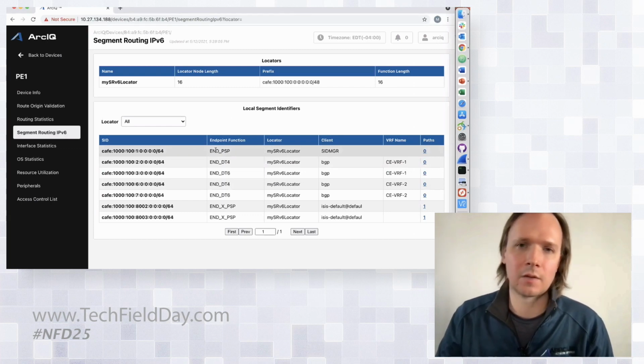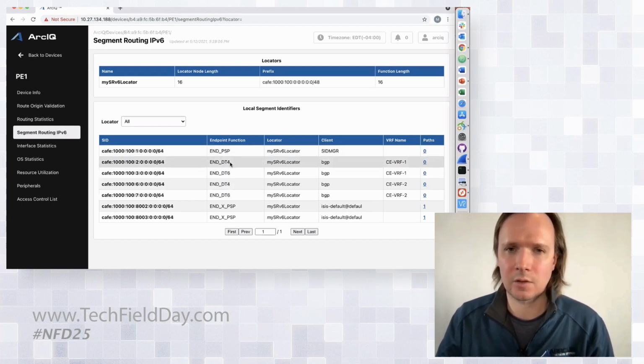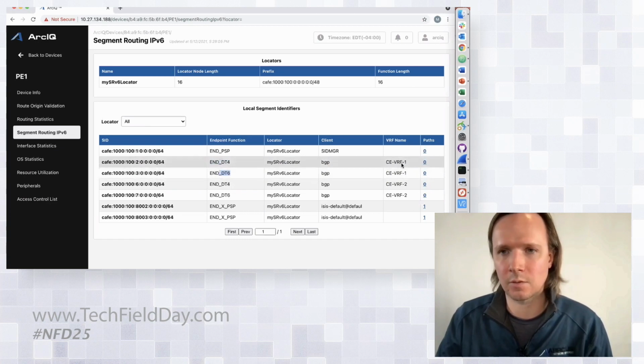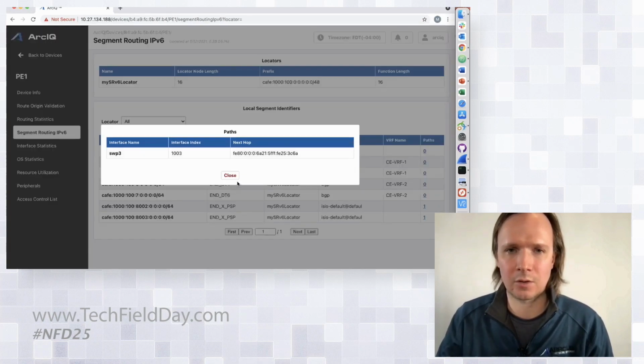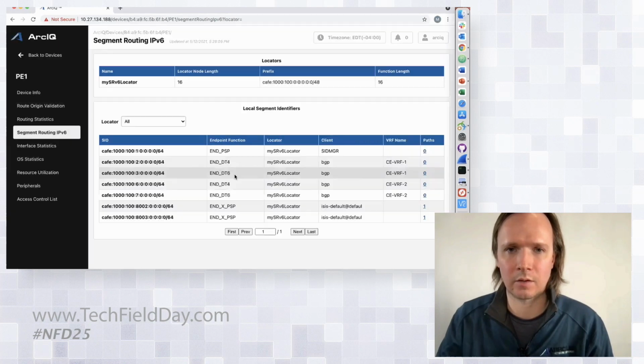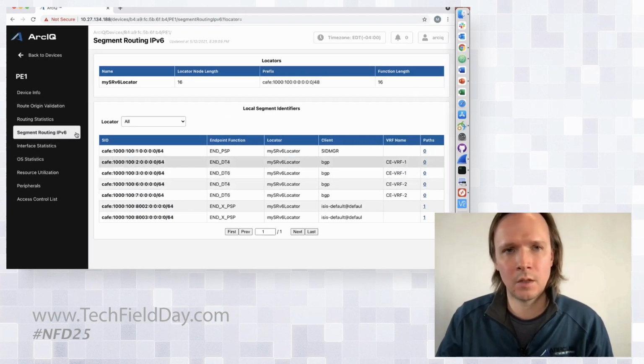And then the local segment IDs that have been allocated by our SID manager. And you can see here again the NDT4, DT6 for VRF1 and VRF2, as well as the ISIS or IGP associated SIDs and index. In addition to that, we have paths for NDX that show which interface will be taken for that NDX SID.